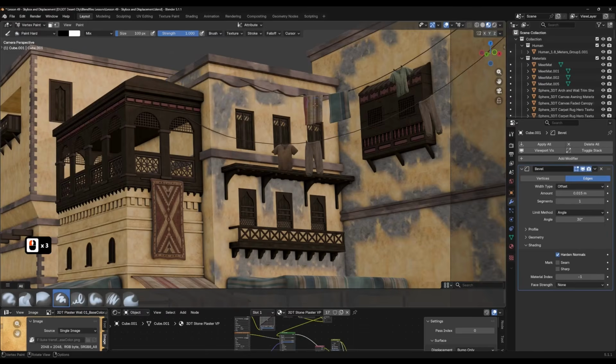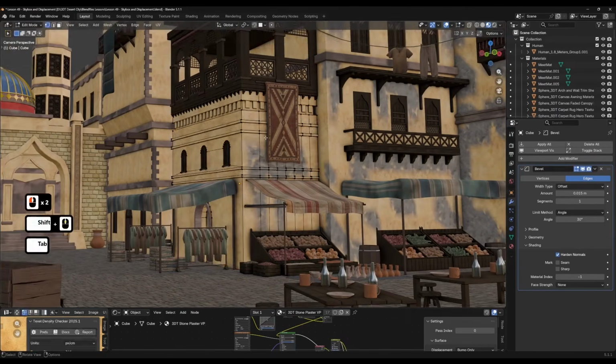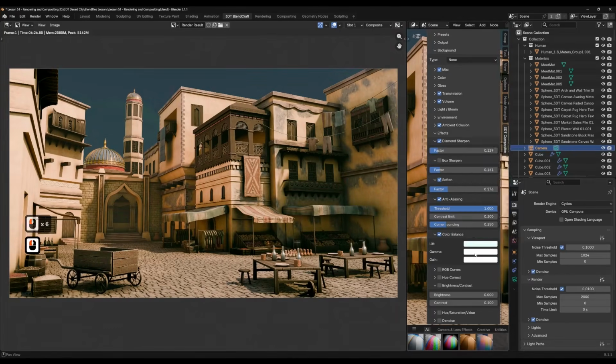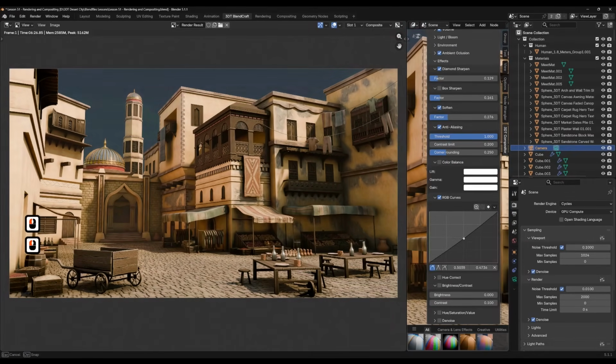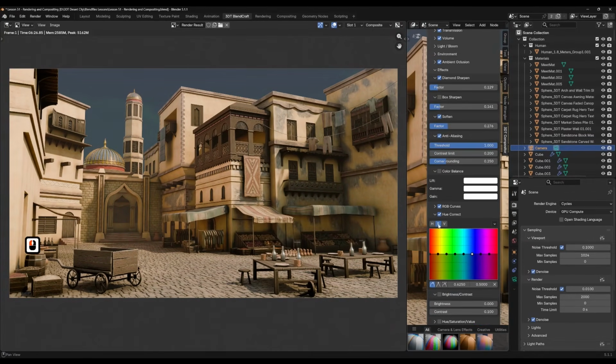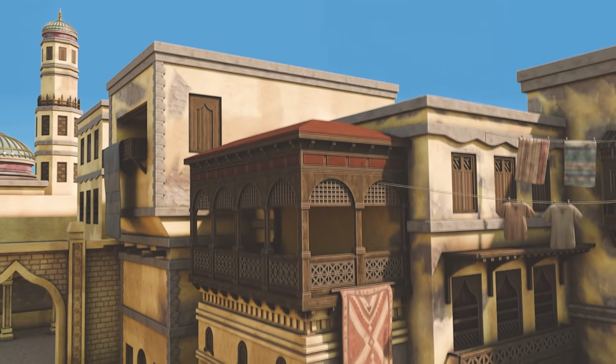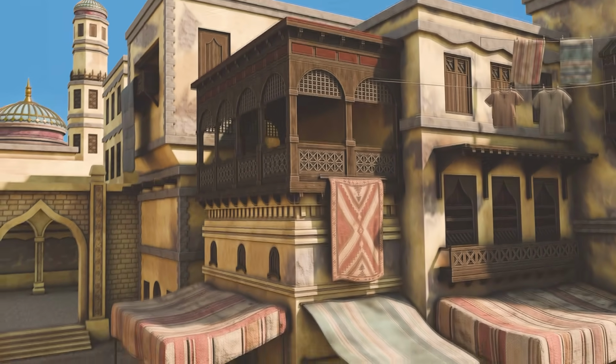This course is for beginners who want a guided route into environment art, and for self-taught artists who want a cleaner, more professional process for building complete stylized scenes in Blender. By the end, you'll have more than a finished market. You'll have a repeatable workflow for planning, modeling, texturing, lighting, and presenting environments with confidence.